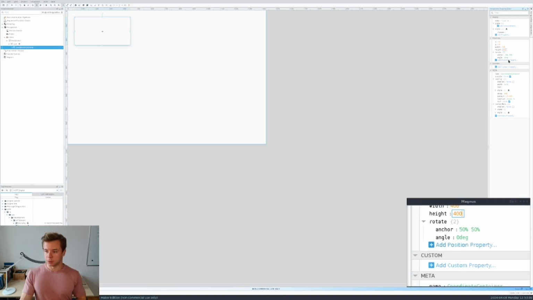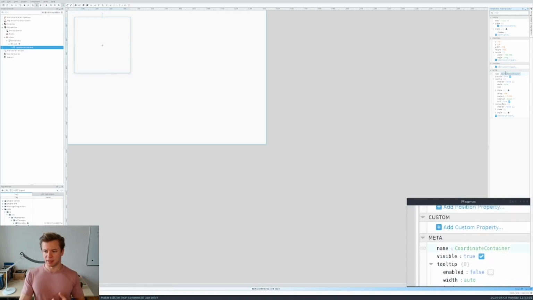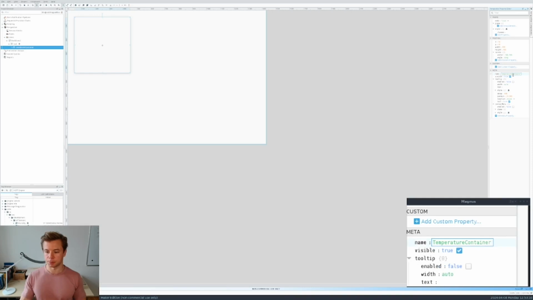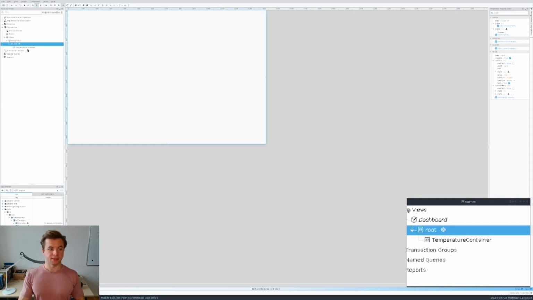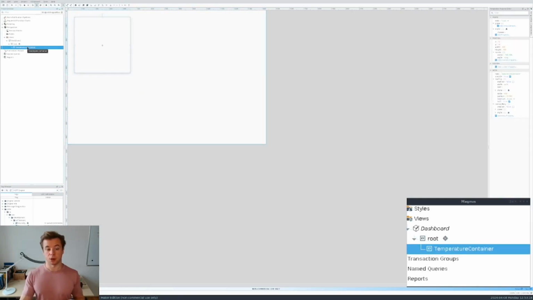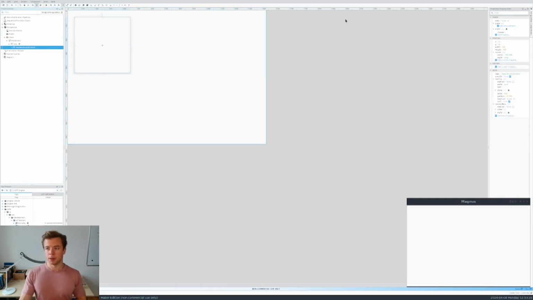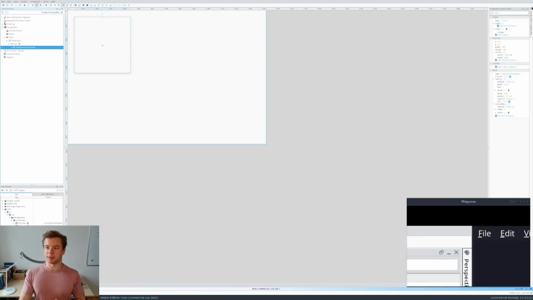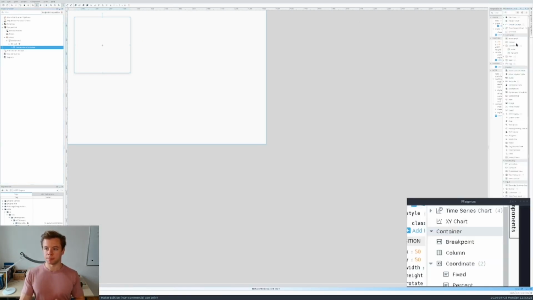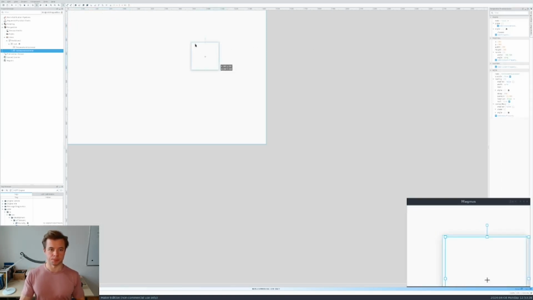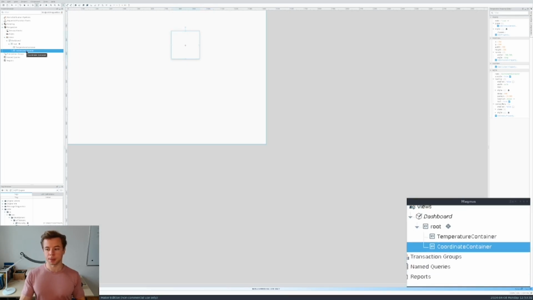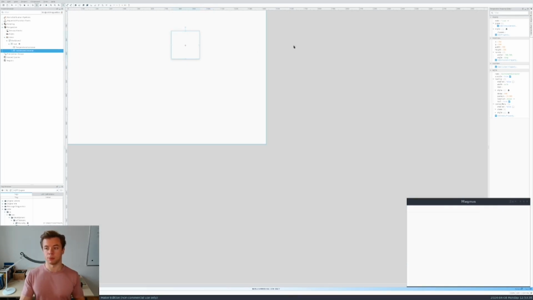One more thing I would like to change is I want to give it a more telling name. So I'm going to call this my temperature container. Like so. Okay, that looks good. Let me add a second container for our humidity component. Again, I navigate to the perspective components tab, select a fixed container and drag it on my root container. Again, I can see it here. Let's edit the properties in the same way.